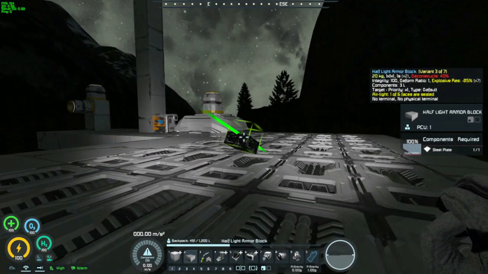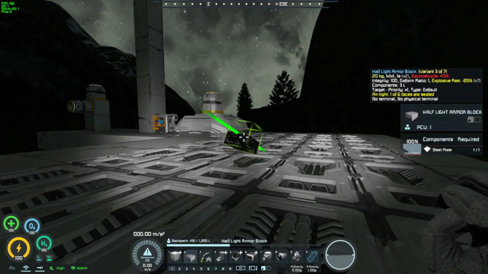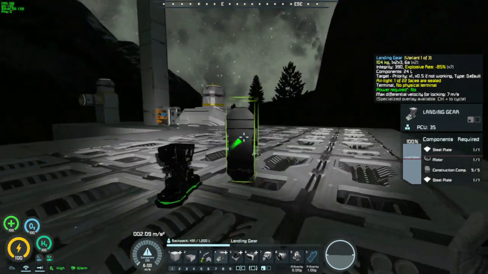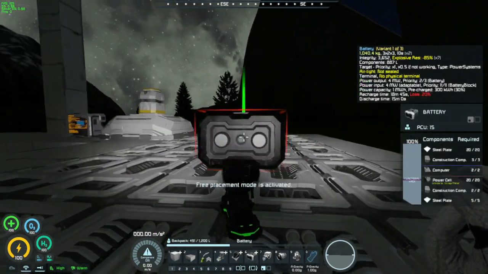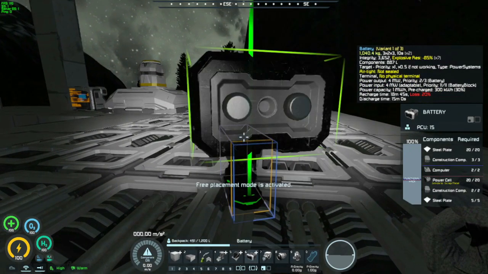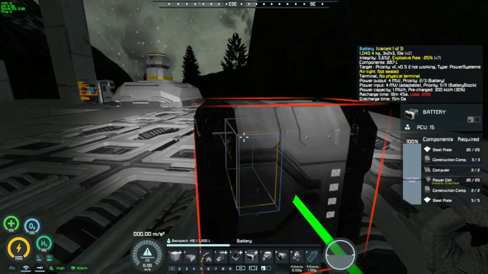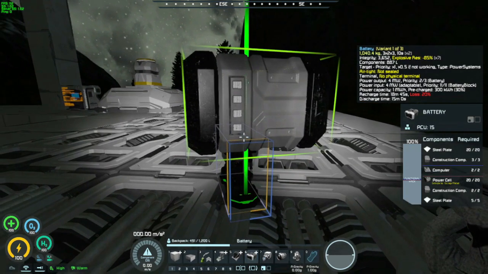Hello everyone, now I'm going to show you how to build a ship with vector thrusters OS. We'll learn all the basics and what you can do with the script. So let me explain what we can do.